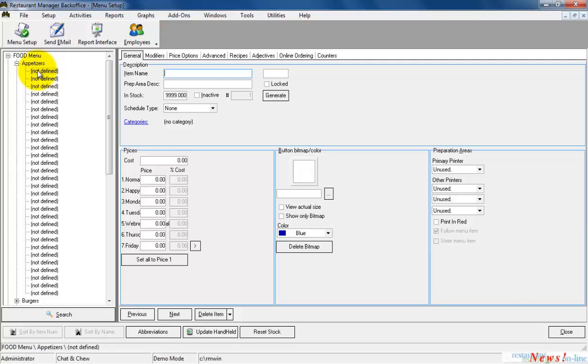There are three basic fields that need to be configured when adding a new menu item: the item name, item price, and prep area printer if needed. For this example, I'm going to add Super Nachos. Clicking in the item name field will allow me to enter Super Nachos for this item name. Next, we have to add the price of the item.